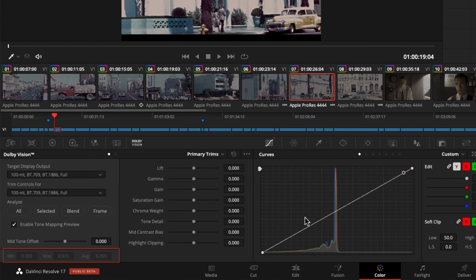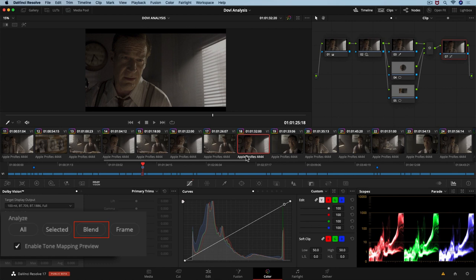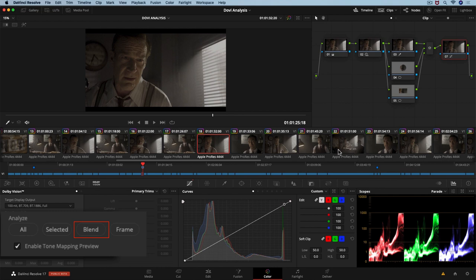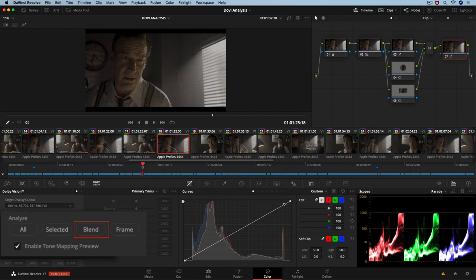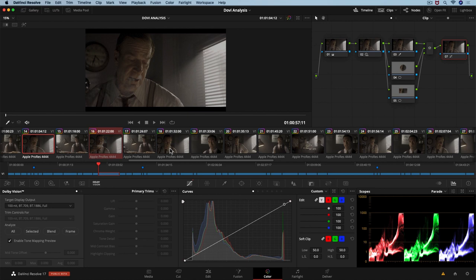Now let's see what blend is. If we use this option, we can choose two or more clips, and Dolby Vision will average the L1 values across the selected shots. This means that blend will treat your entire selection as one clip. After the analysis, all the selected clips will end up having the same L1 values, and Dolby used all of the selected shots to average these values. Blend can be very useful when you're trying to match the mapping across a series of similar shots. Let's click first this clip, and then with command select these four shots that are actually the same, just separated by the editing, and then click blend.